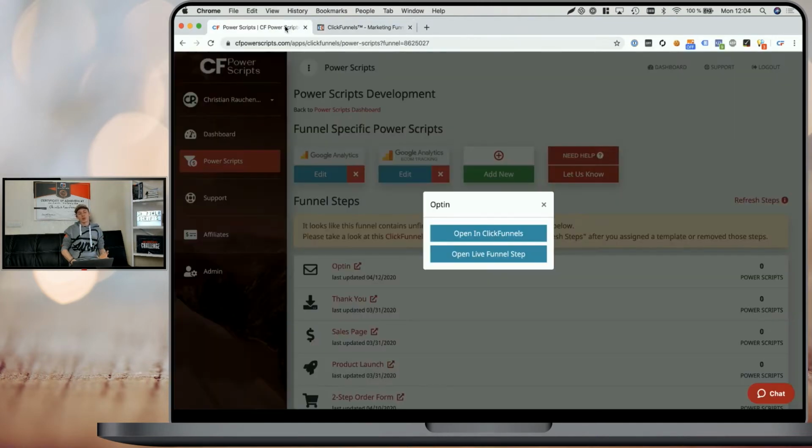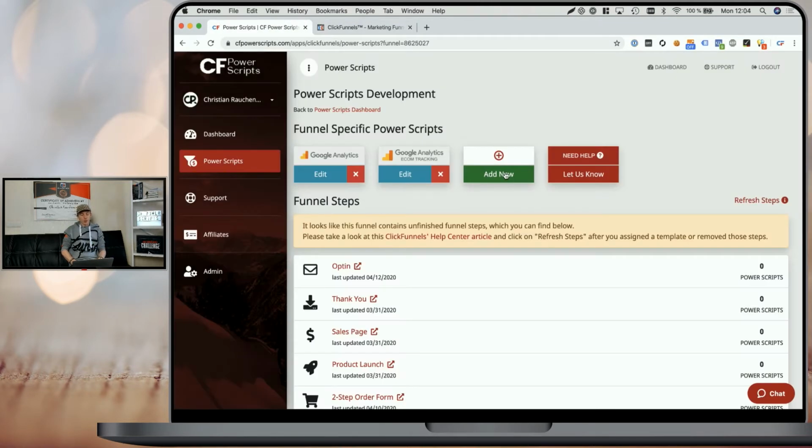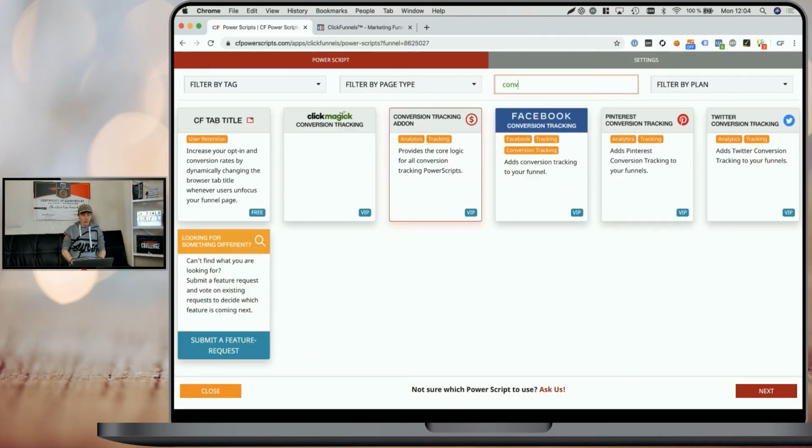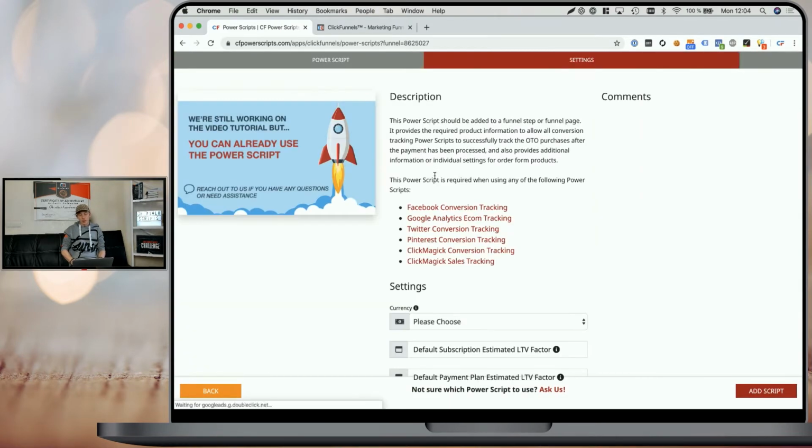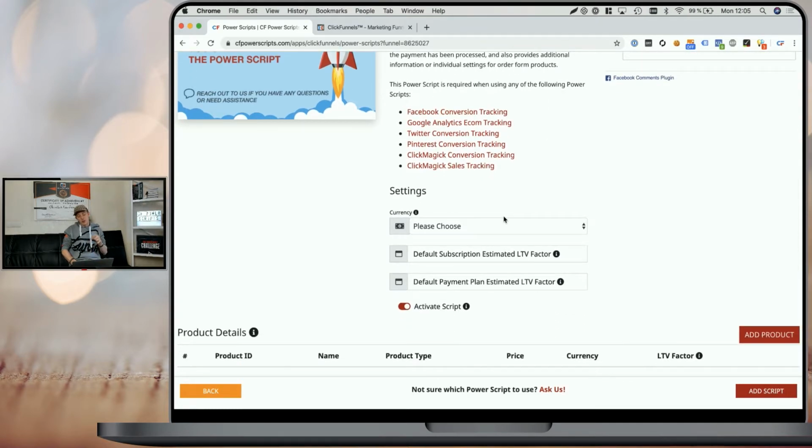Now, when we go back to CF PowerScripts, we can close the pop-up and we can click on Add New and look for the conversion tracking add-on PowerScript. Simply click on it and we will see a bunch of settings, and you also see the information that it's required by all those different tracking scripts. Now, theoretically, we could set up all the additional information here, but it's honestly not the best way to manage things. So usually I would just set up the default values here. So you pick your currency.